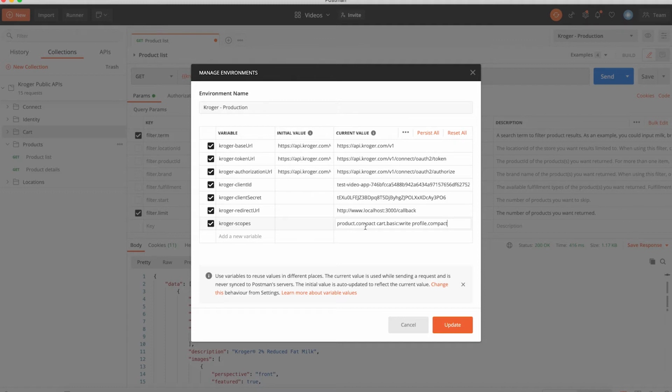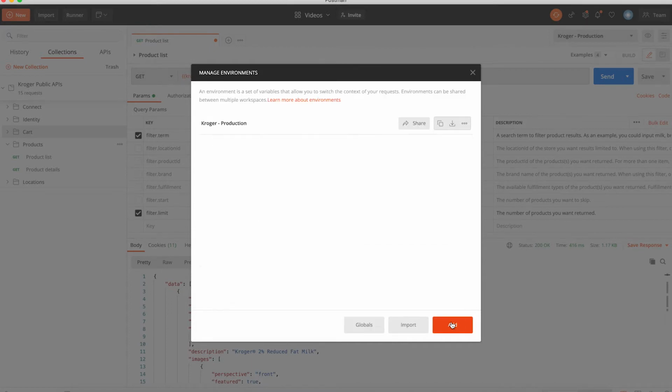So we can see now that we can make a request to the products API, the cart API, or the profile API. However, if we wanted to make this same request to the product API using the client credentials grant type, the request would fail. We would not be able to get a token because we still have the cart and profile compact scope in there, which are not supported by the client credentials grant type. So with that, we're going to update the collection and close.